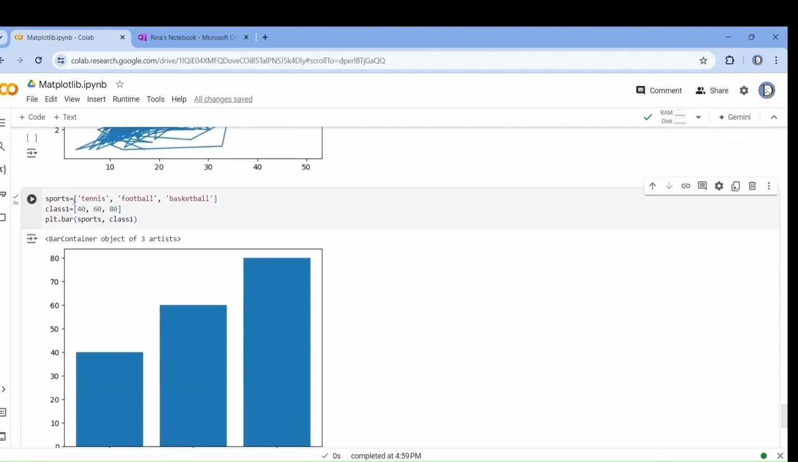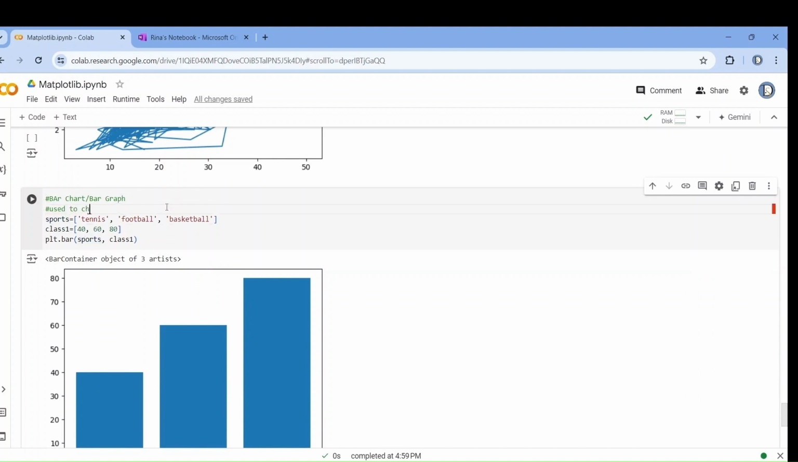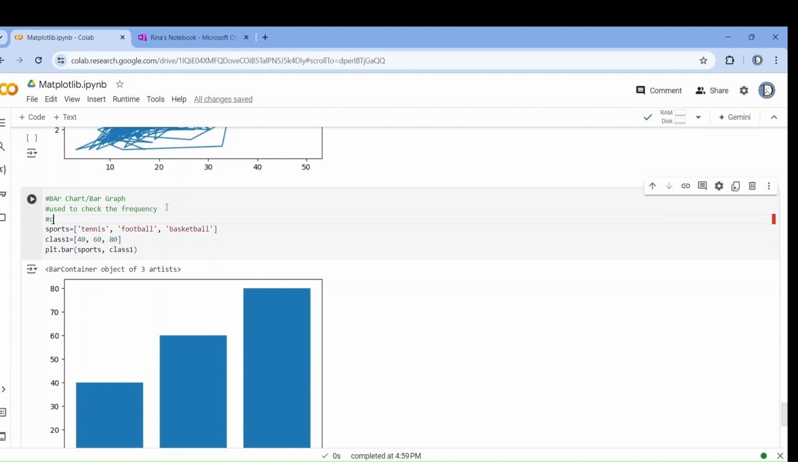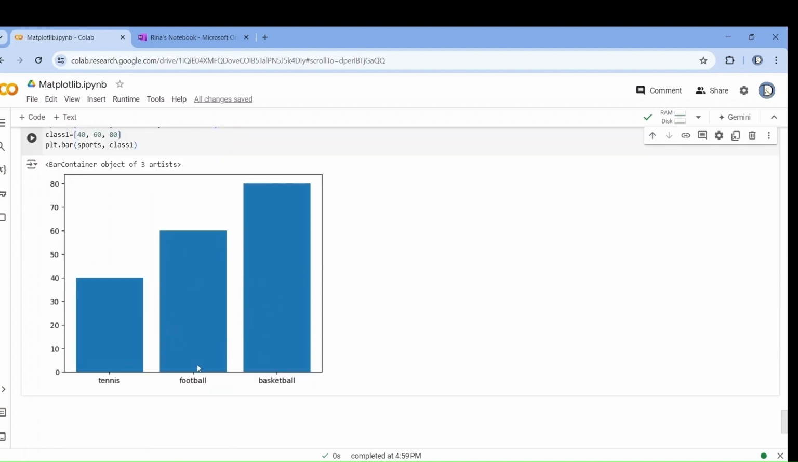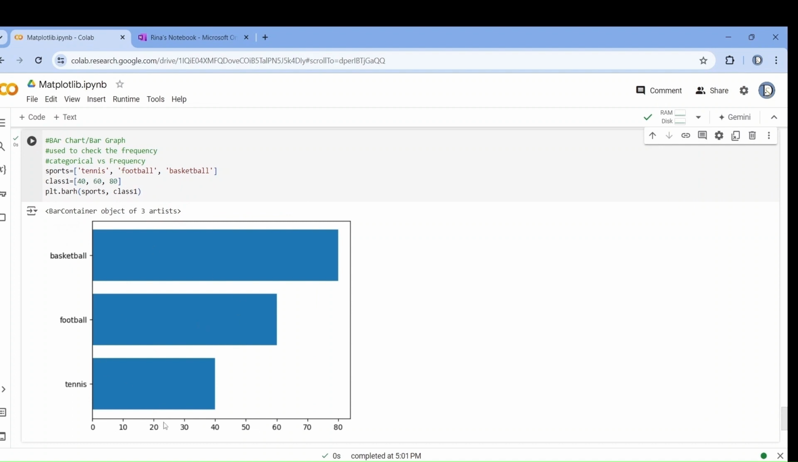Clear? So bar plot, let me write the main points, which is actually called bar chart or bar graph, is used to check the frequency. So it plots a categorical column on the x-axis versus frequency on the y-axis. Okay, so this is what is known as bar chart or bar graph. Now suppose you want to change the orientation, you can simply write barh. Then see, this has been changed. So you can plot in this orientation also.